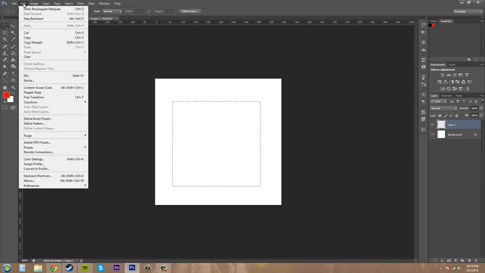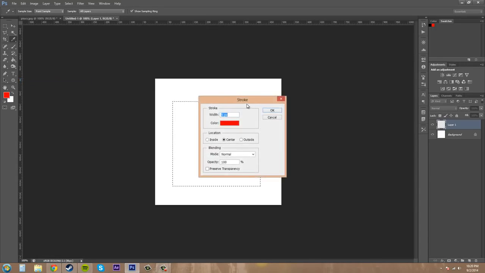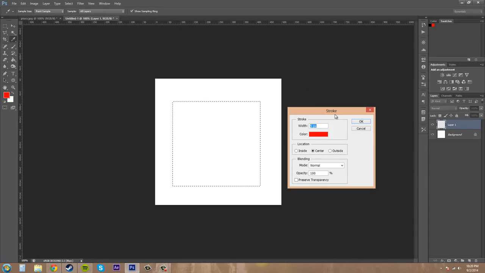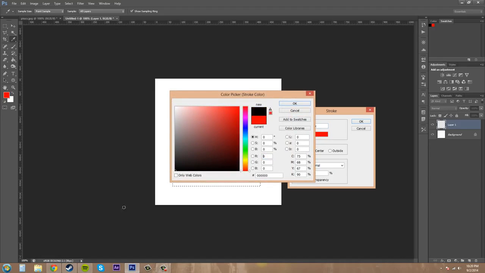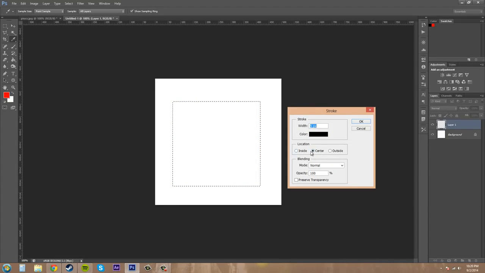Come up here to Edit, and then we're going to go to Stroke. A stroke is a line around the outside of your selection. You have the option to make it on the center of your selection, on the outside, or on the inside. You can adjust the width, the color, and there's some blending mode stuff, but I wouldn't worry about that too much. Go ahead and add something like 5 pixels, and change the color to anything you want. I'll change it to black, and we'll start with whatever's already clicked, which for me is center. I'm going to hit OK.